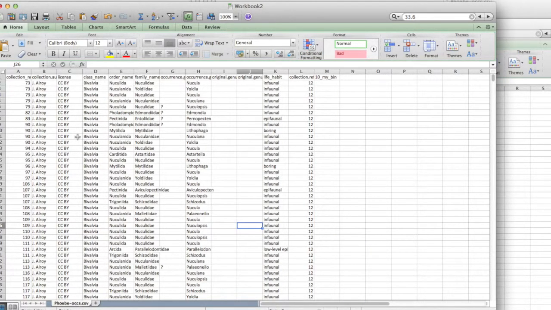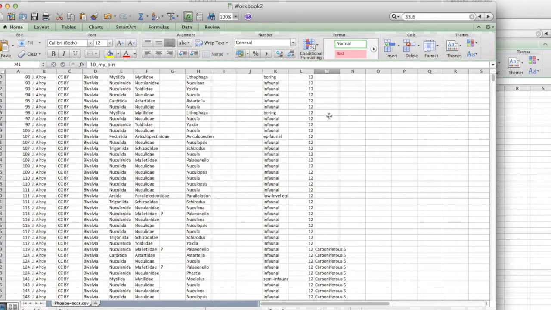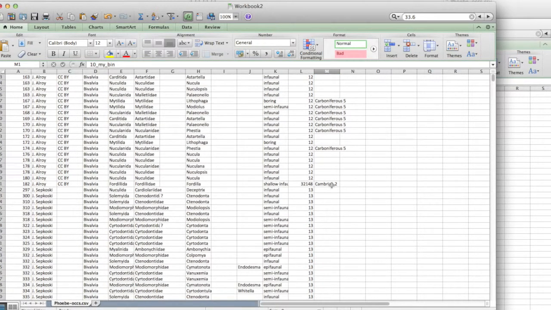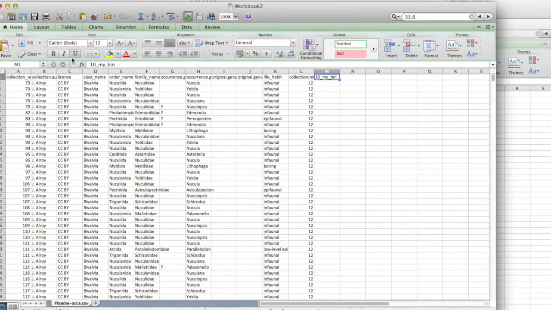For OCCS, we have the class name, order name, family name, the life habit, a reference number for the collection, and then the PBDB 10 million year bin, which for some of them may not be there, for some of them it will be, so Carboniferous 5, etc. You'll also see who entered the collection into the database, and a Creative Commons license for the data.